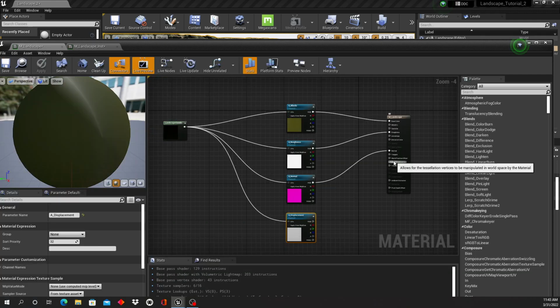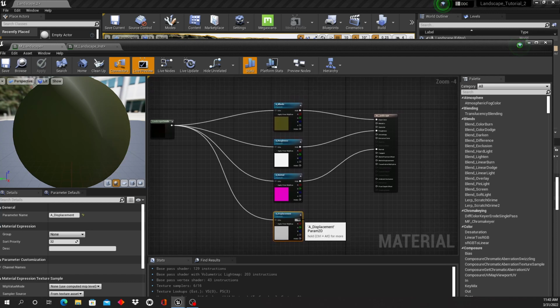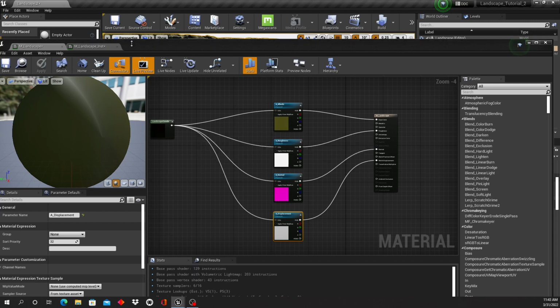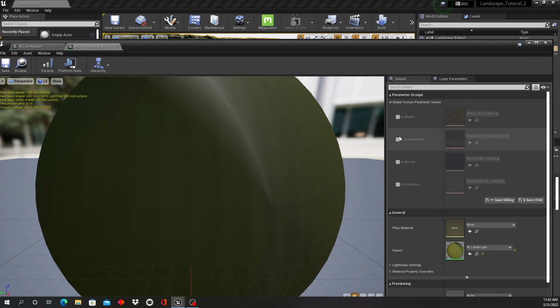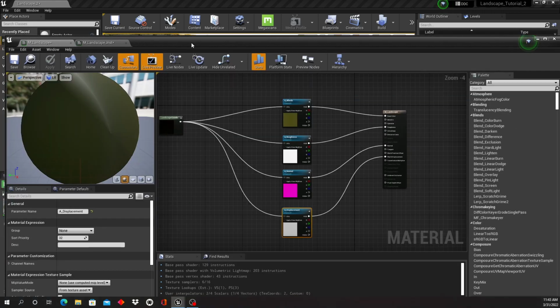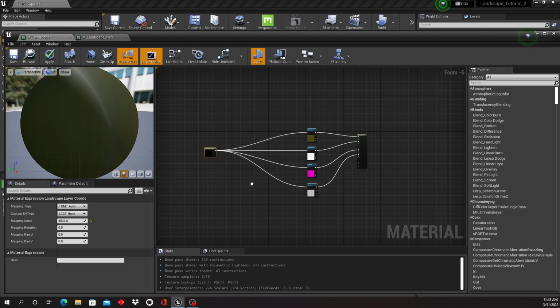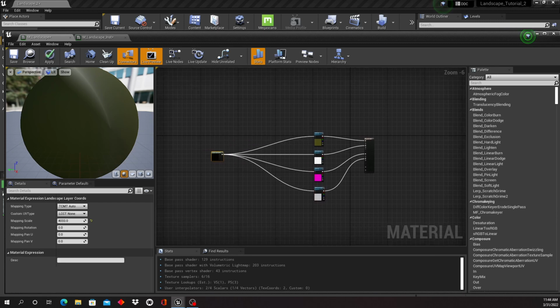Our displacement doesn't show up because it's not plugged in. I'm going to plug it in, and it will show up. So world displacement, here it is. And here it is, our displacement. Okay, but we are still nowhere done because this is not much of a material. We don't want it set up like that.